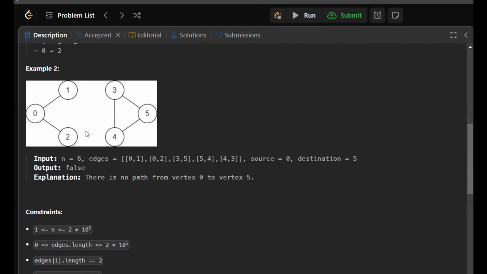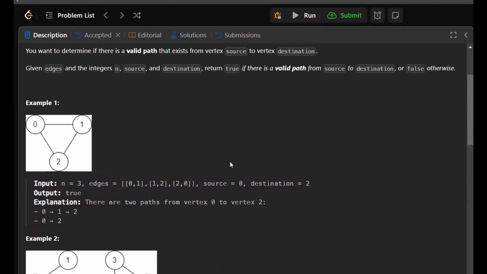But in the second example, the source is 0 and the destination is 5. So the source is here and the destination is here. So there is no path between source and destination. So it is not possible for us to reach the destination from the source. So we have to return false here. I hope you understood the problem statement.